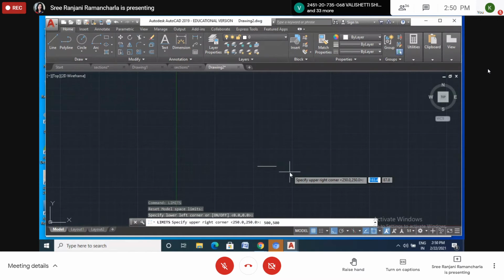Small, ma'am. Small means we are taking the bigger size of the paper, bigger size of the sheet. On the sheet, we have drawn the same line. So it will be seen that the sheet will be set in this screen. I mean that bigger size.